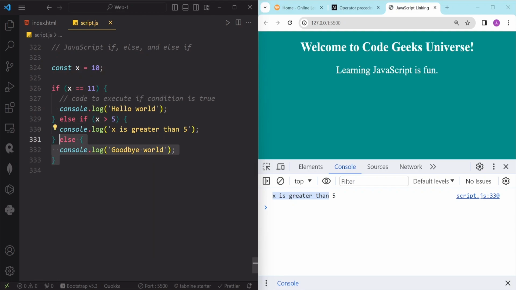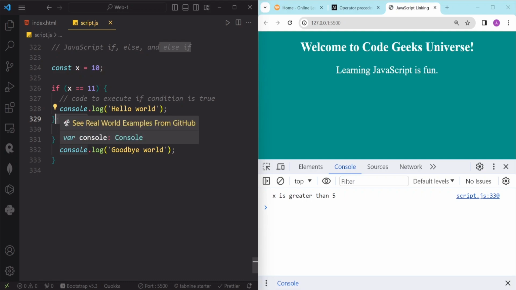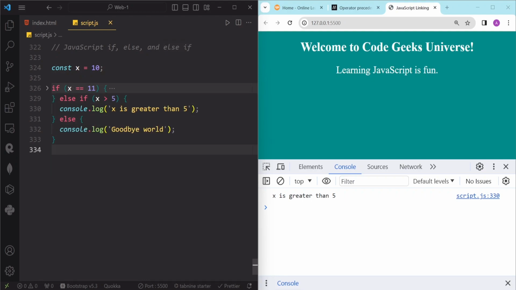Now if both of these conditions are false, then the code inside of this else statement will be executed. Now this else if statement has a condition and it must be placed after this if statement. And you can have as many else if statements as you want, but only one else statement at the end.